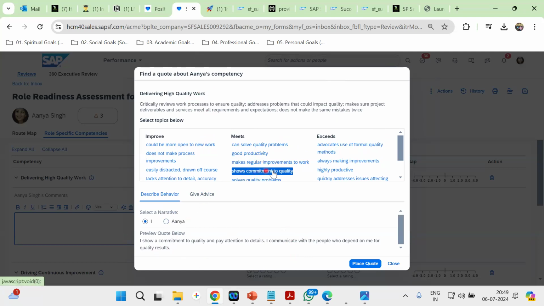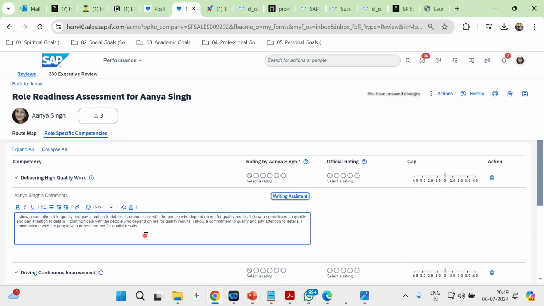It says shows commitment to quality, that means I show a commitment to quality and pay attention to details. I communicate with the people who depend on me for quality results. So I will click place quote. Then automatically the text, whatever it is, will be placed in your role readiness form. So you can see that. This is how we'll be using the writing assistant, and based on that, you will be giving yourself a rating. Let's say I give myself a 4. So this is the way.